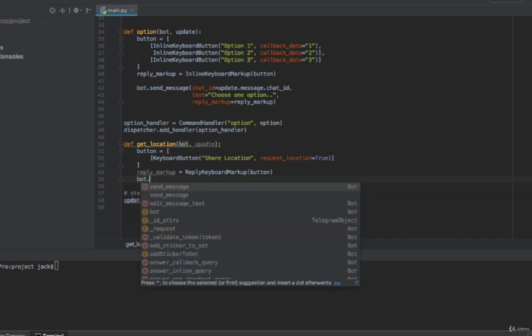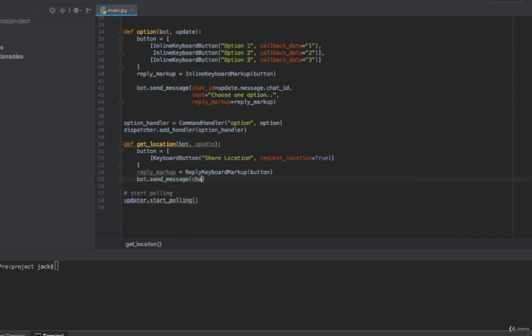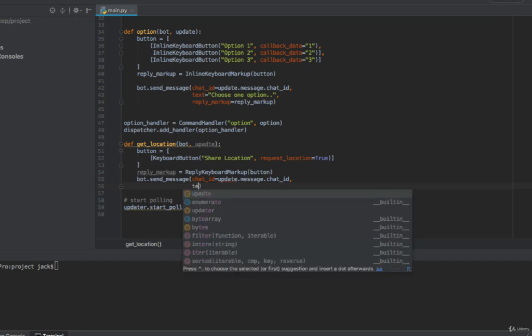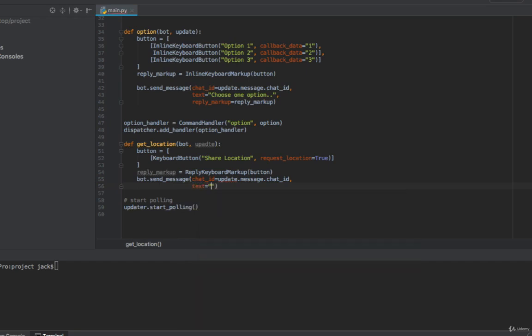Then bot.sendMessage, chat_id, which is going to be update.message.chat_id, and the text. I have a typo there, update. And the message will be "Mind sharing location?", and the reply markup will be the reply markup.